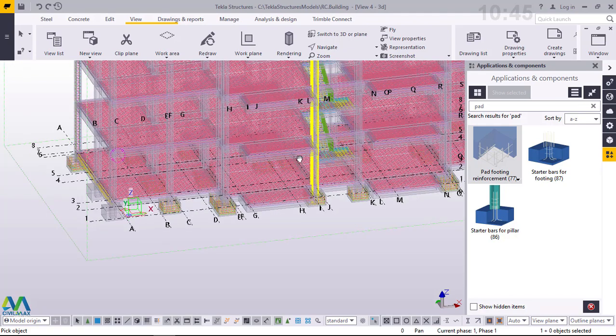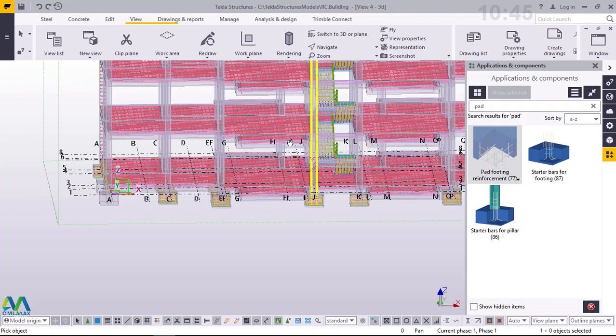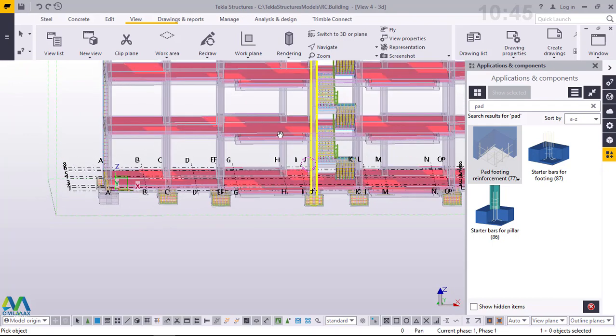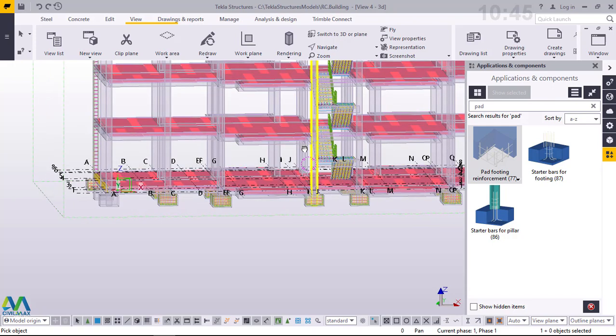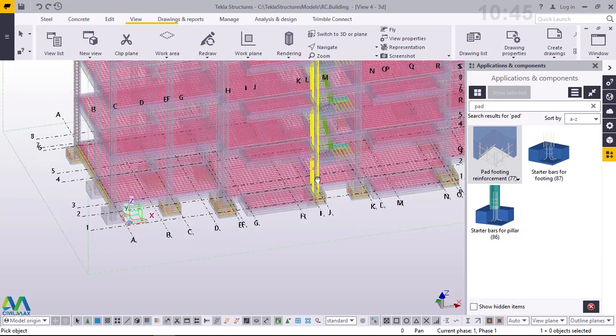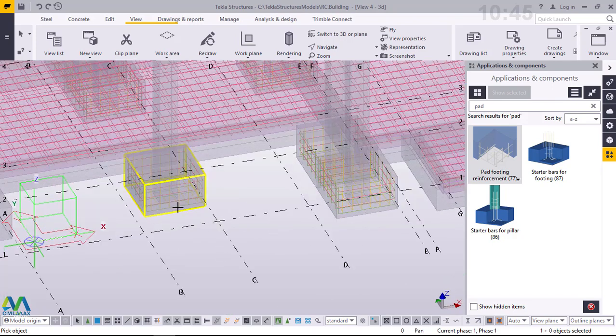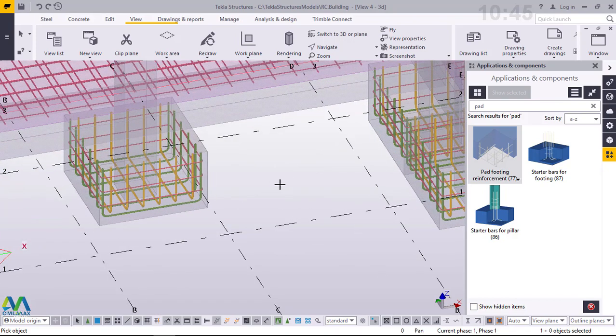Now let me just turn it again by holding Ctrl and holding the middle button on my mouse, and I'll be able to turn this round. If you take a look, I've already done this. So I want to take you step by step on how to place these rebars.